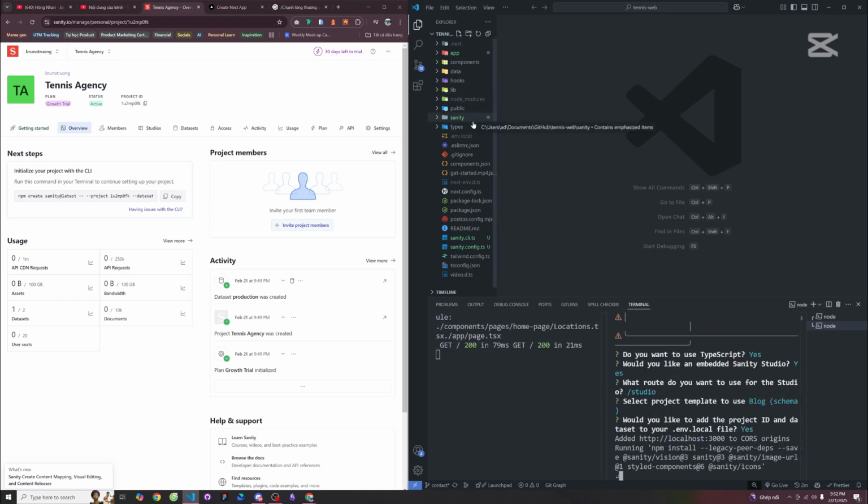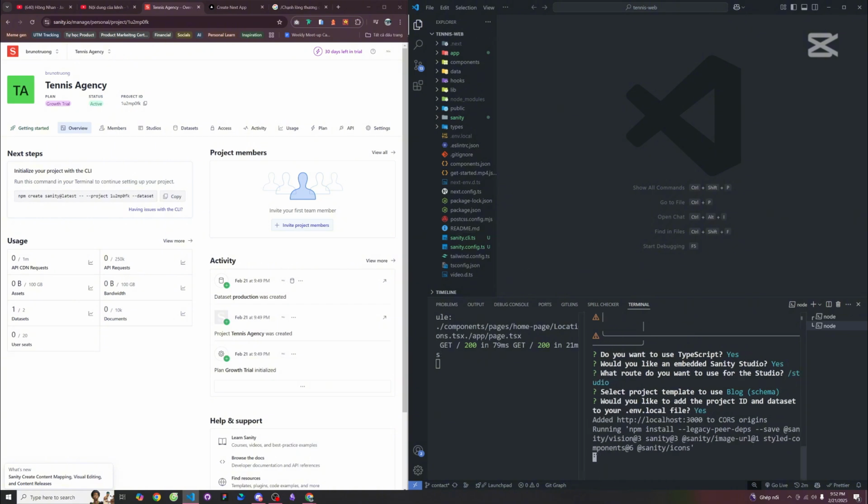Okay, so you see that we have the Sanity folder already in place. With the configuration, a few times it will have a little bit of problems when we try to run it locally. So to make sure that we are not having any error, I will temporarily stop this video here while I finish installing, and I will continue recording the video.